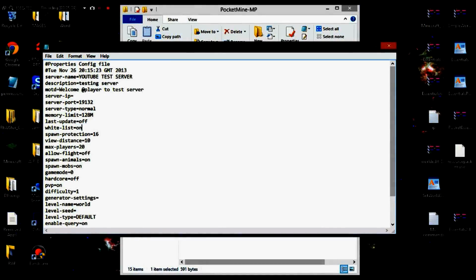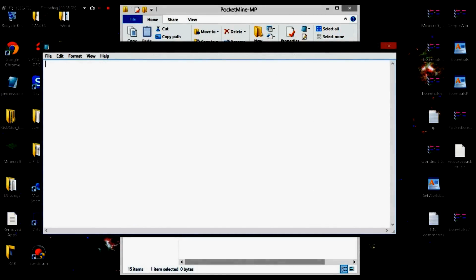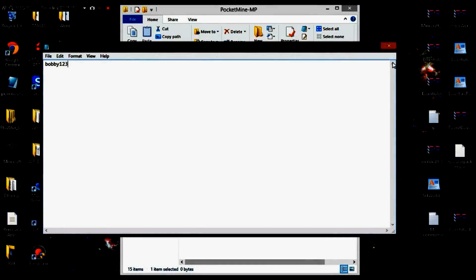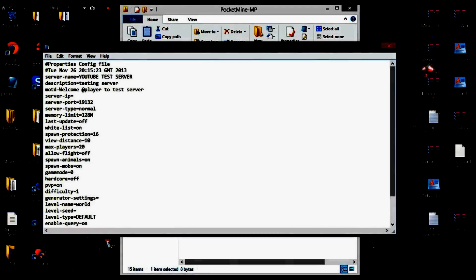Whitelist, if you want only the people that you trust to join, just put on, and let's say your friend's name is Bobby123. You'll just save that, and now the person named Bobby can join the server, and anybody else that wants to join has to ask for your permission. Spawn protection, view distance, max players is the limit of the players. You can go up as much as you want, but it will increase the memory and it will lag, so I just go to 10.